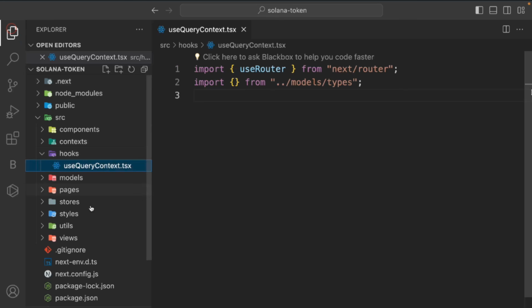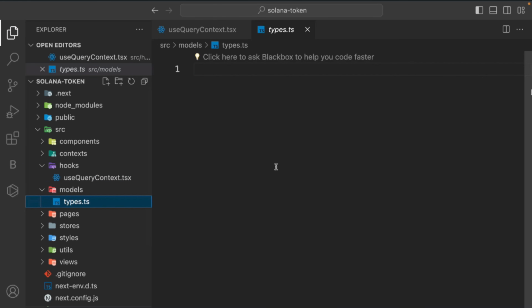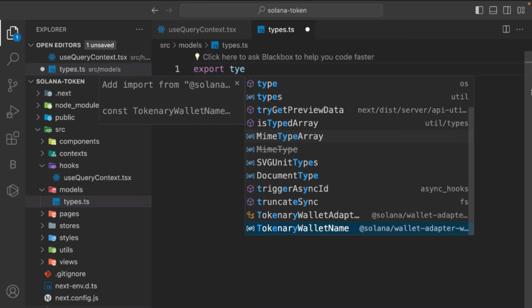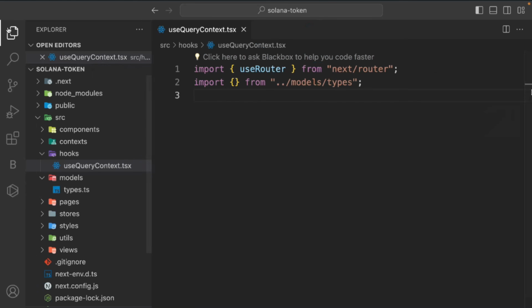So come back here in the model, and let's define that. Let's call this export type. Let's call it type, it's going to be network types, and we're going to have these three different types. So first one is going to be the mainnet, second one is going to be the devnet, and third one is going to be the localnet. So these are the three different types we're going to have. Simply copy, and that's what we're going to need in our query. Paste here.